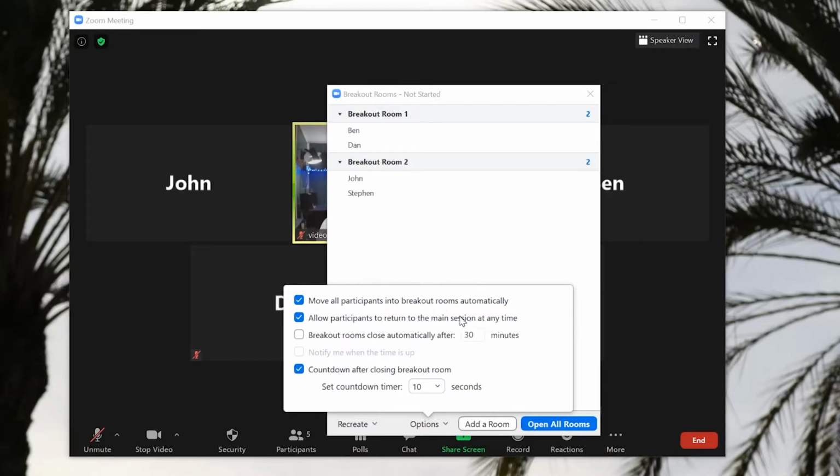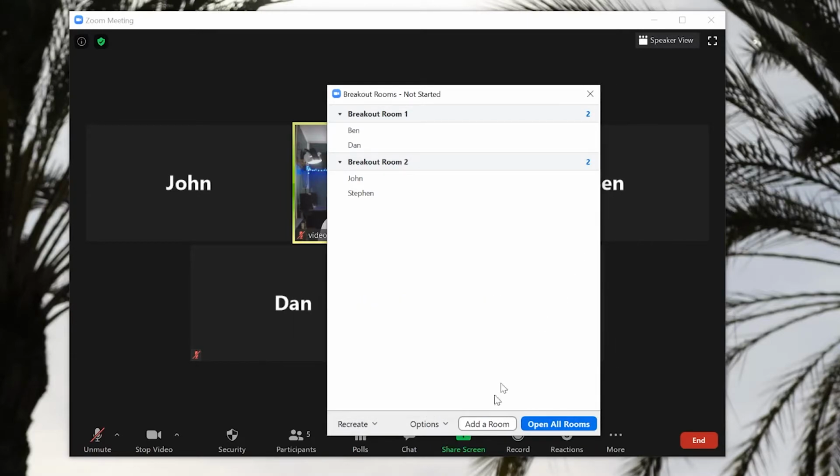You can allow participants to move back into the main session at any moment, but if you don't want to, you can uncheck this. The breakout rooms can automatically close after a certain amount of minutes you specify. This has to be in minutes and not hours, and you can also notify yourself when the time is up. Pretty cool. And then we have countdown after closing the breakout rooms. This is set to 60 seconds by default, but I usually like setting it to something shorter, but it's totally up to you. You can also add a room if you'd like by pushing the add a room button, and then you can delete so right here.